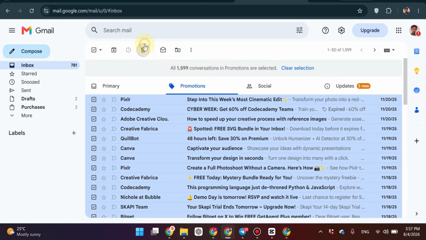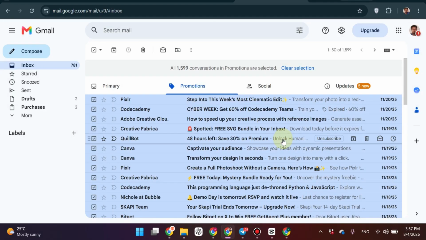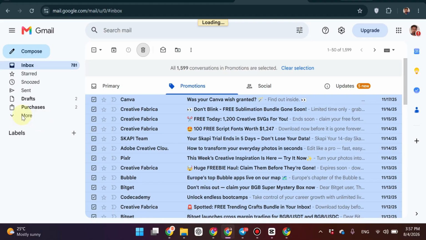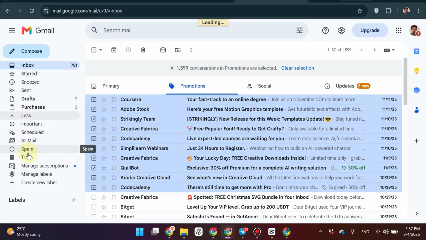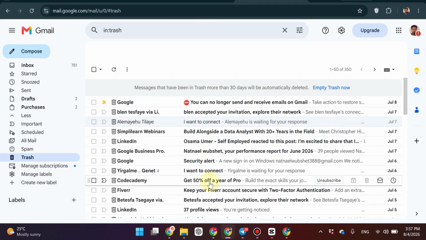Now click the delete icon at the top of the page. All of the selected promotional emails will be moved to the trash folder. If you want to permanently delete them immediately, click Trash from the left-hand menu. If you don't see the trash folder, click More to expand the menu.